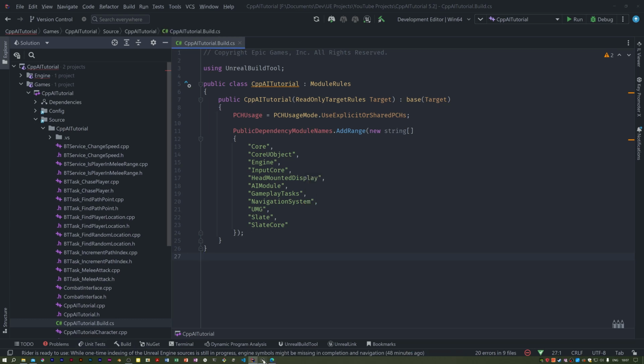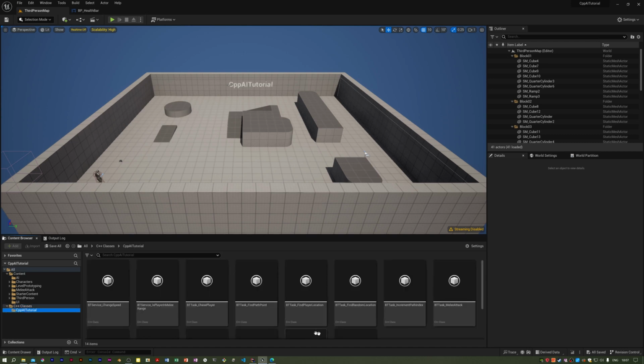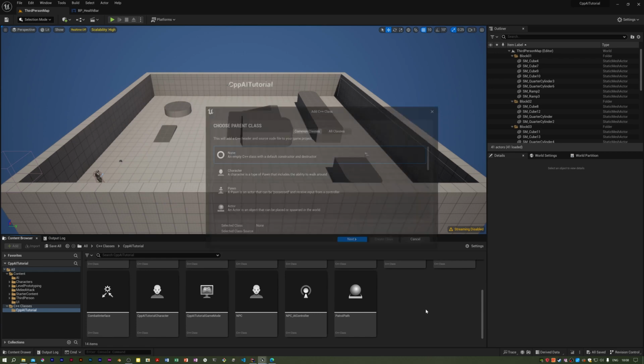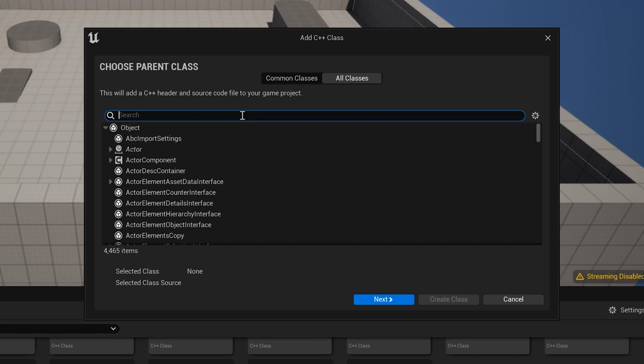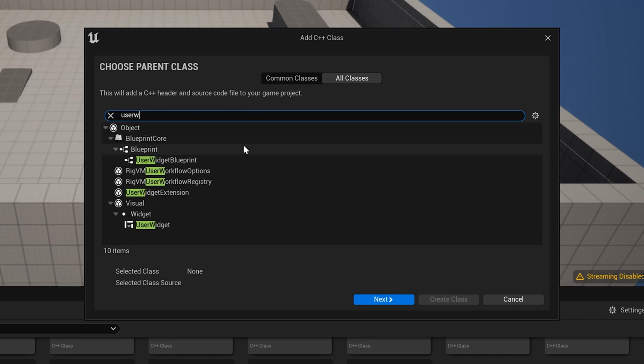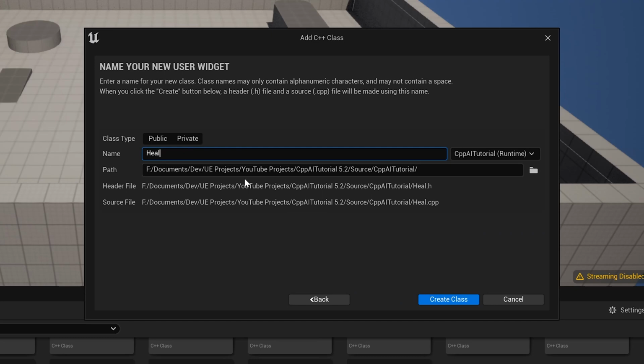Now, we need to create a C++ class that we're going to inherit this widget from. What we're going to do is to reparent that blueprint we created to a C++ class. So in the C++ folder, we're going to create a new class, and we want all classes, and we want user widget. There we are. I'm going to call this health bar widget.